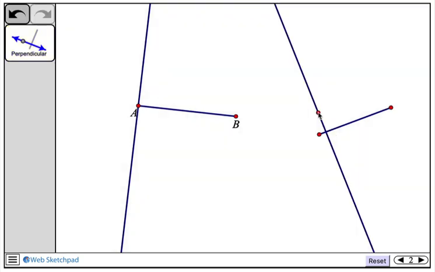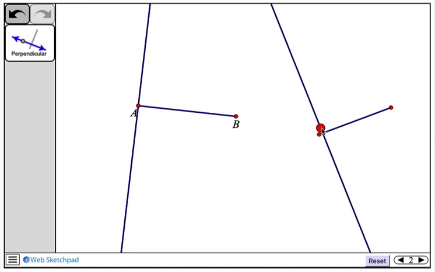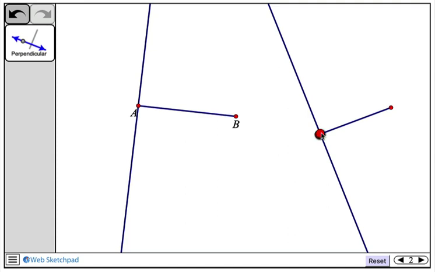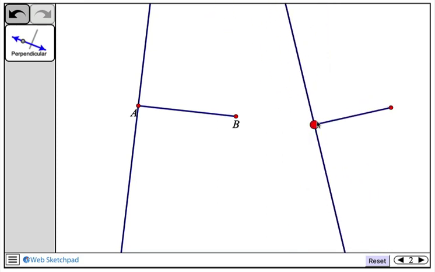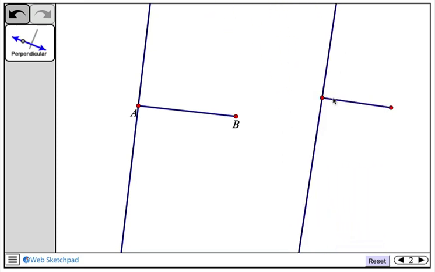Now, with the tool complete, I'll drag this point to the endpoint and let go when the point starts to glow. The 2 points are attached. I've constructed a line that is perpendicular to the segment passing through its endpoint.